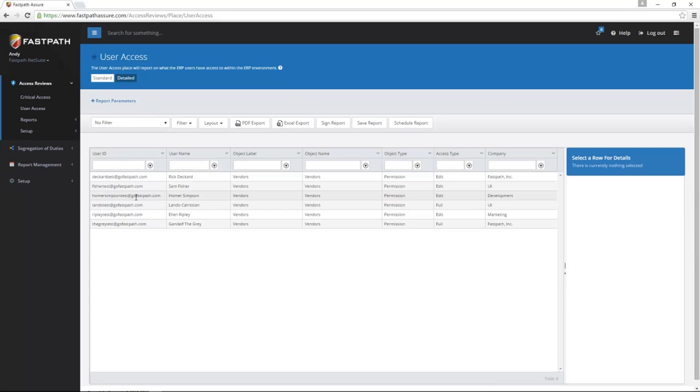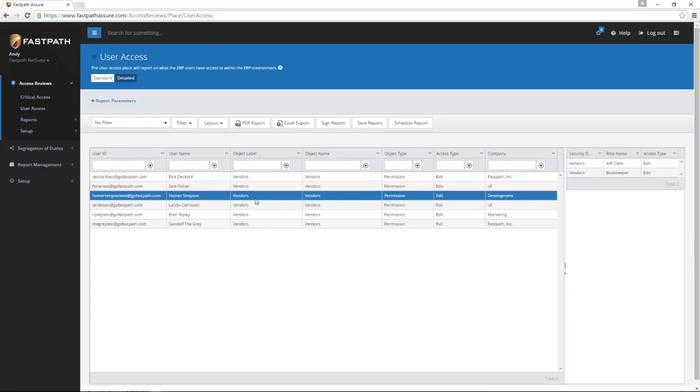So here we can see that Homer Simpson has access to vendors. It's a permission, edit level access in the development company, and he's receiving that access via the AP clerk role as well as the bookkeeper role. From here, we could export this report to PDF. We could export it to Excel.